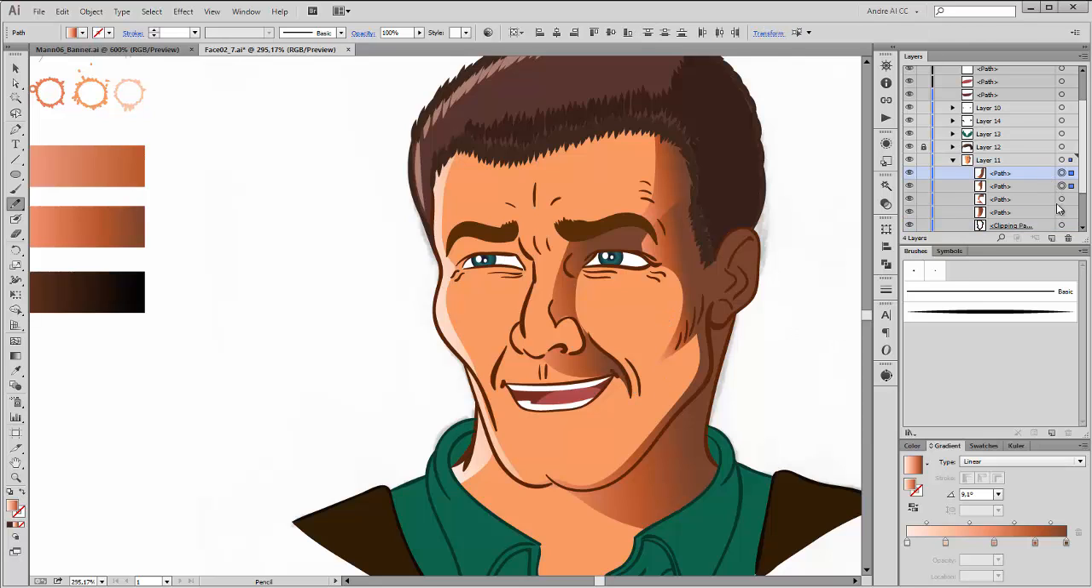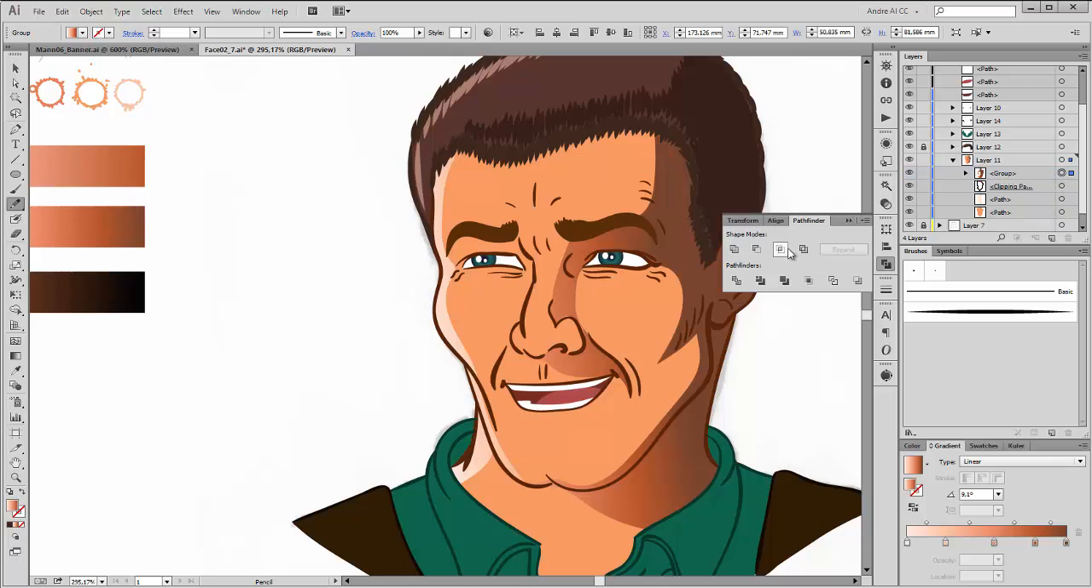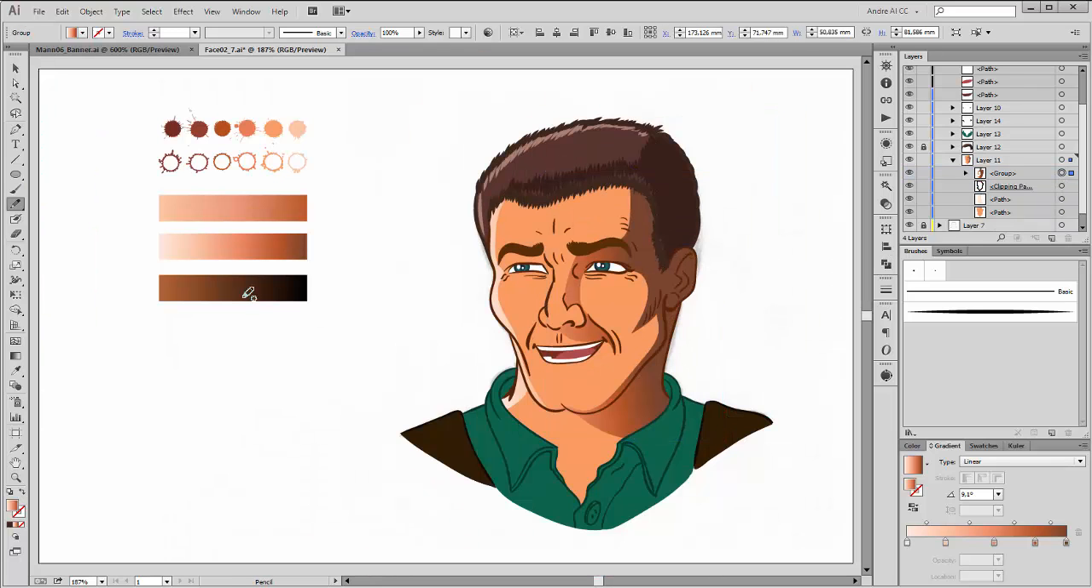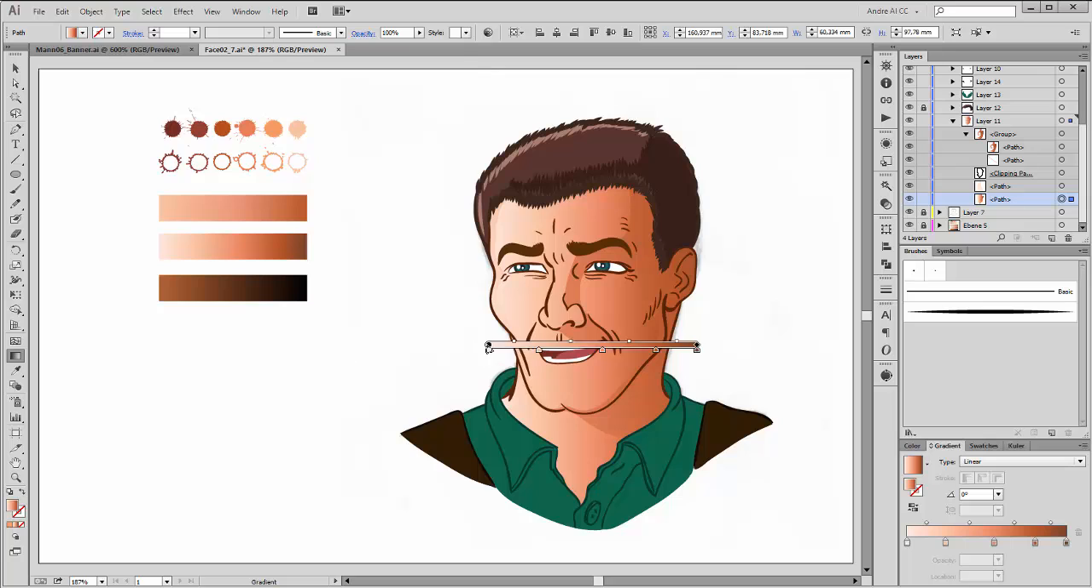For the shadow I first create several objects, and then I go to Pathfinder, click on Unite and change it to an object. Now I am editing the gradient again with the gradient tool. Next I apply the gradient to the whole face.